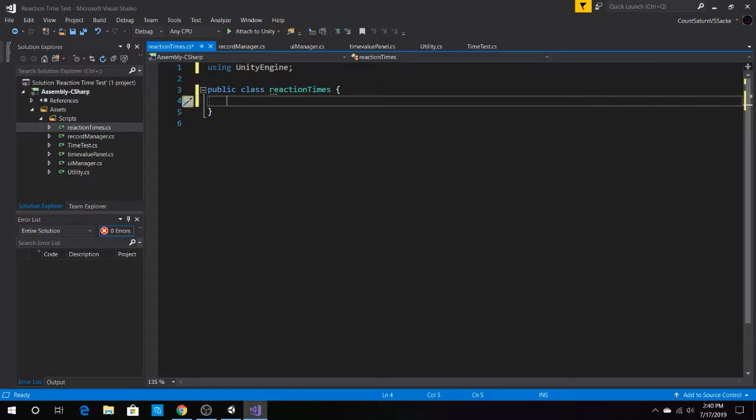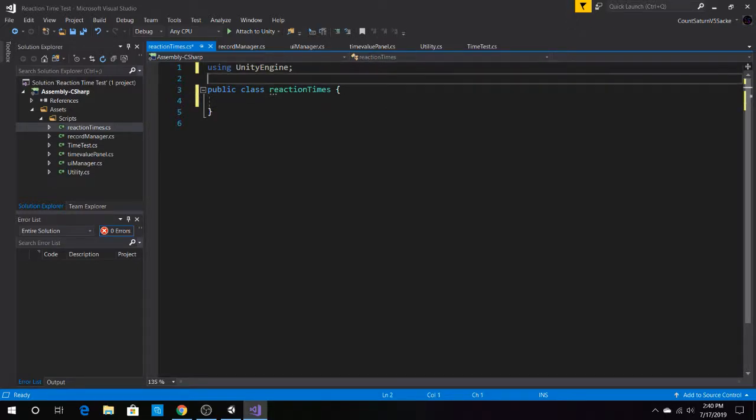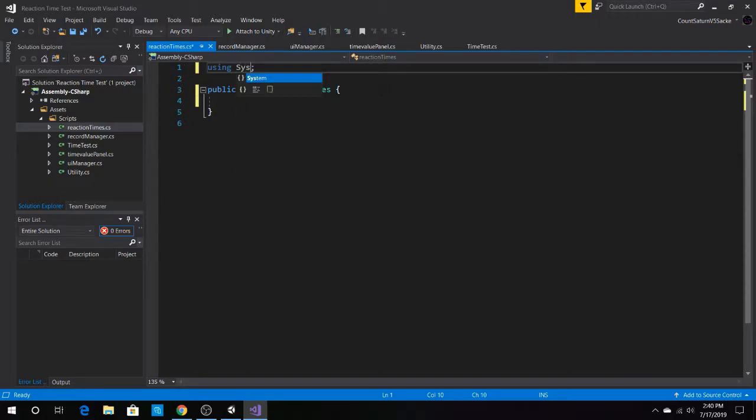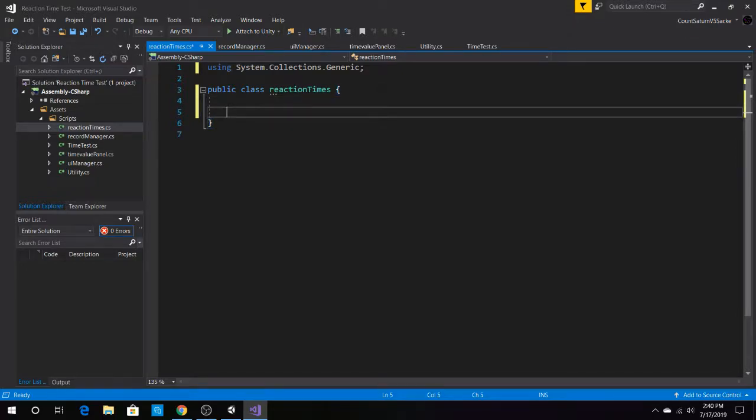Okay. So basically, what we have here is we're going to be using System.Collections.Generic because we want to have a list. So public list, a public list of integers. We'll call this the times. I'll set this equal to a new list of integers like so. And that's really all we need to do.